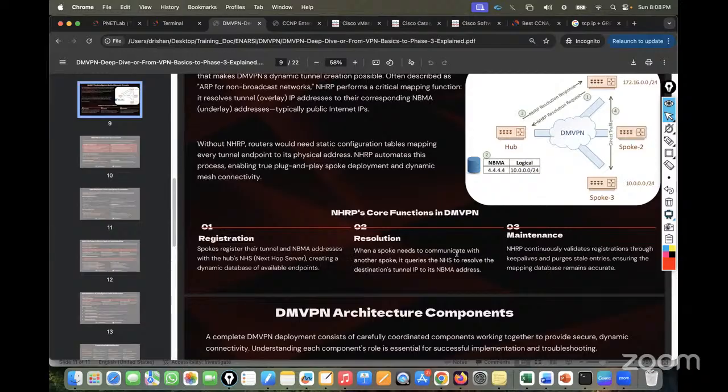Resolution: when a spoke needs to communicate with another spoke, it queries the NHS, that is the hub router. Let's suppose here, if he wants to connect to here, he will first request the hub, then the hub will give the mapping of how to connect to this particular spoke, and then it is going to build a tunnel. So this is how it is going to maintain the whole table of NBMA public IP address to tunnel interface configurations.